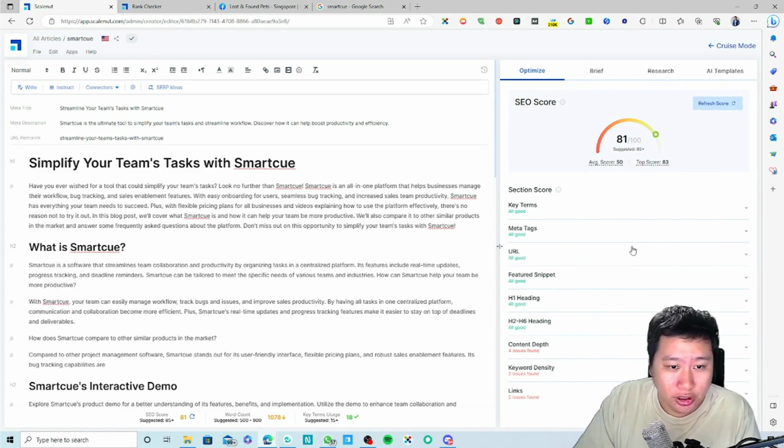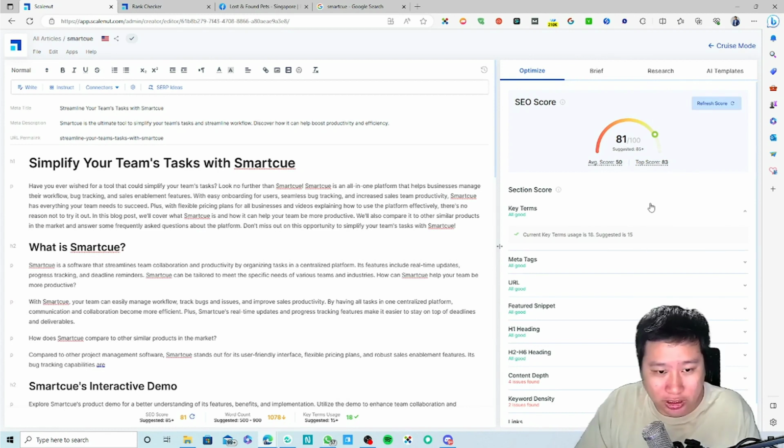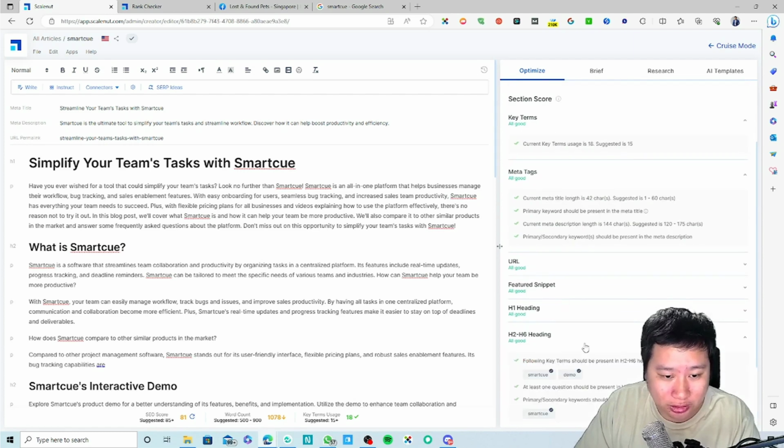Okay, so pretty much that's what it is with the cruise mode and the editor itself. Okay.